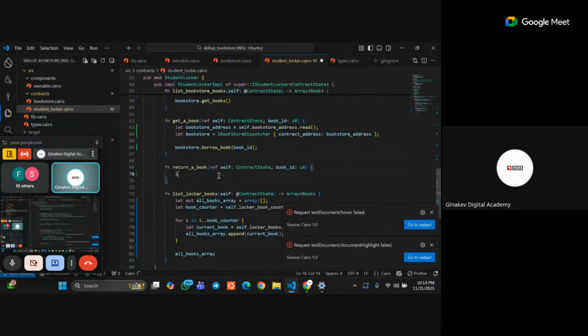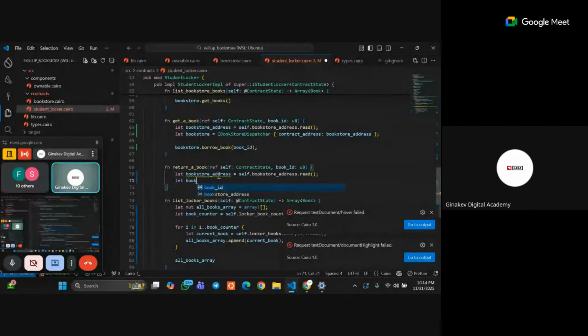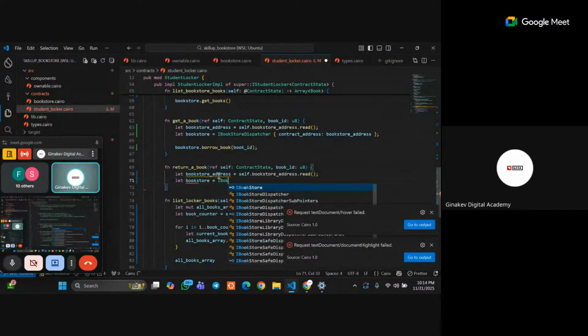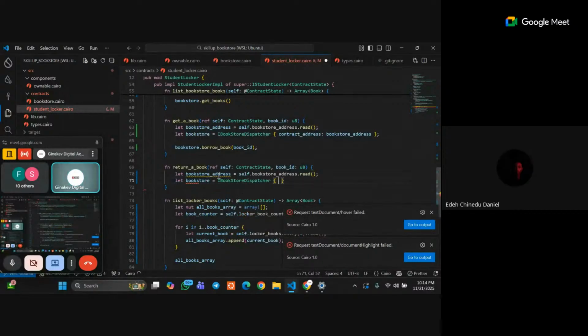I'll do the same thing here. Let bookstore address be self.bookstore address.read. Let bookstore be IBookstoreDispatcher, contract address bookstore address.